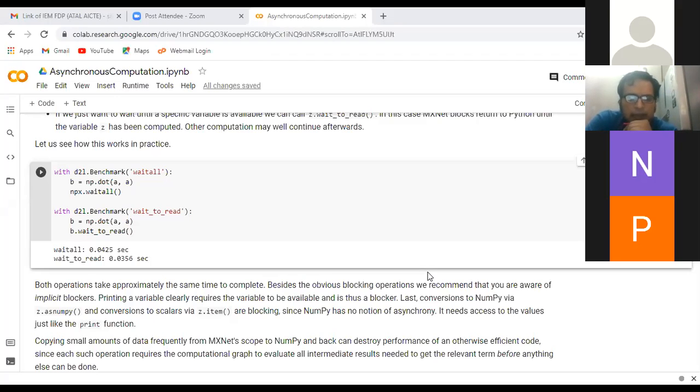So we can see that wait all and wait to read both take almost the same timing to execute this portion of the code. So these are basically the barriers. Python has to wait that much time to complete the task from the backend. But can we use some asynchronous trick so that we don't have to wait for all these steps to execute, and we can utilize much faster computation? Those things we will explore now.